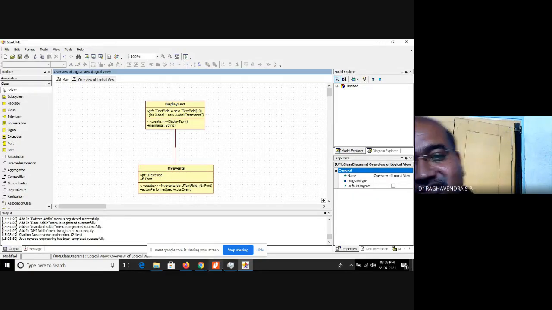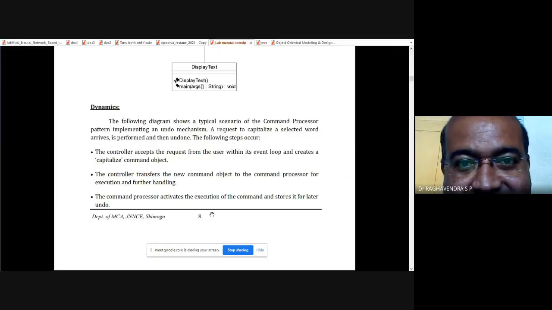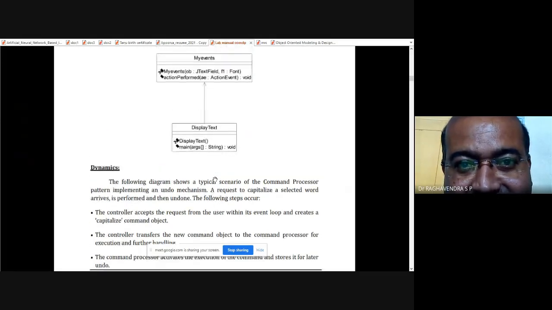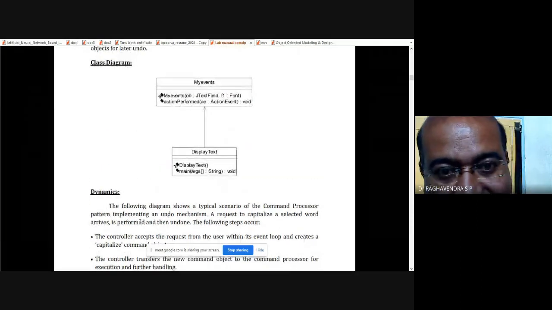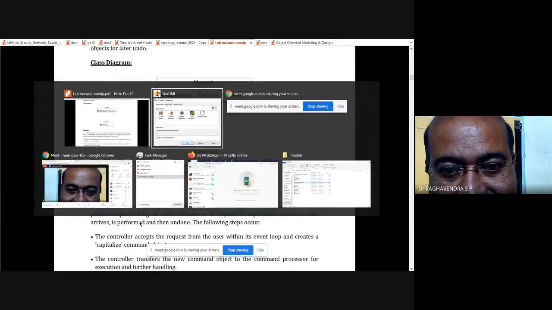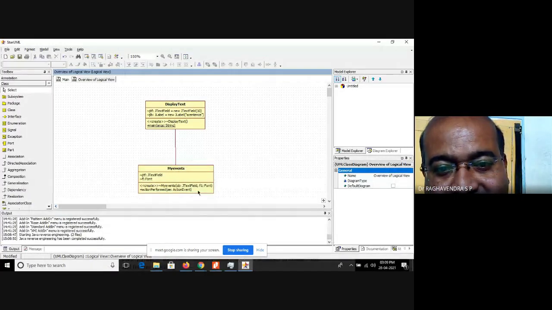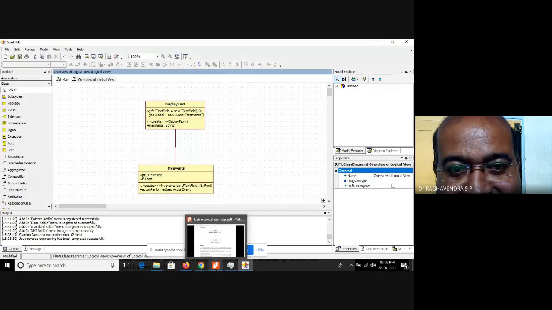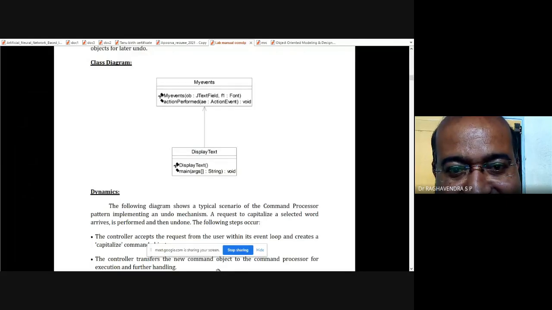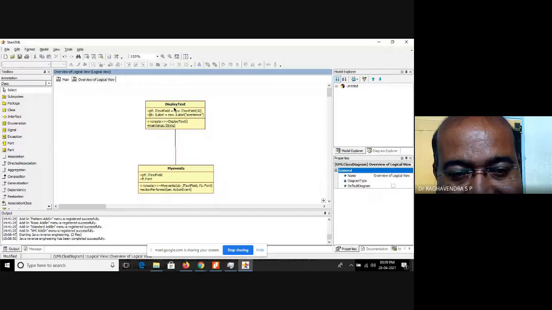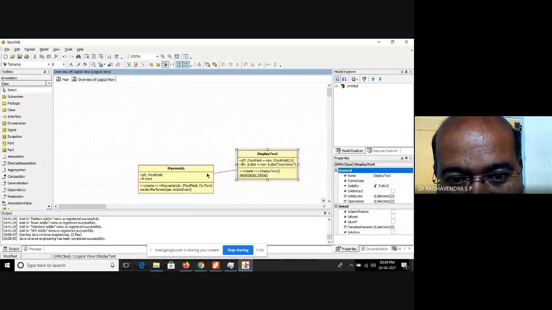Okay, dear students. So here in PDF, I have to write the display text. My events is there. So can you see this comparison? Events, display text. So it should be like this.